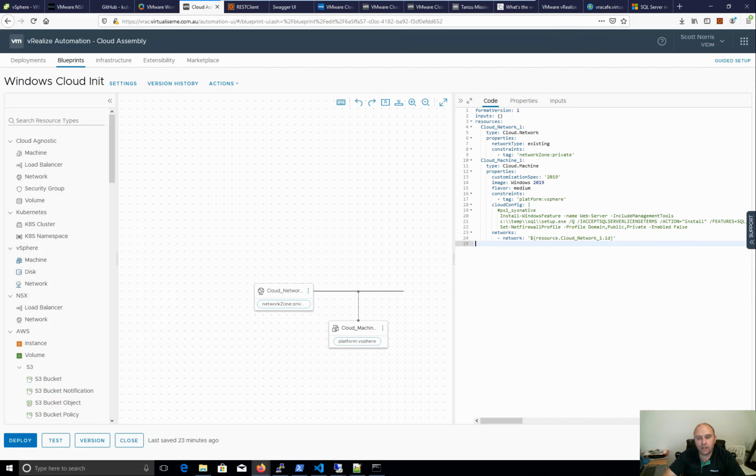So what I have here is a Windows based deployment, and as you can see, I'm going to keep it pretty simple. I've done nothing different here. I've dragged on the cloud agnostic network. I've got the cloud agnostic virtual machine as well. But we can see here I've got my Windows 2019 image sitting there.